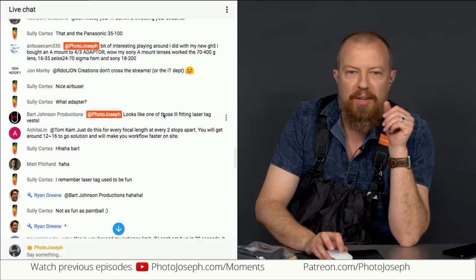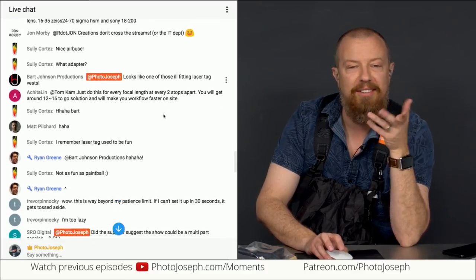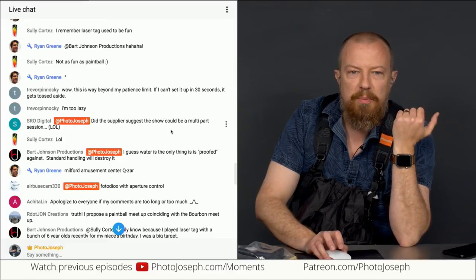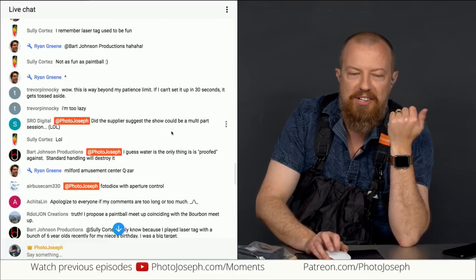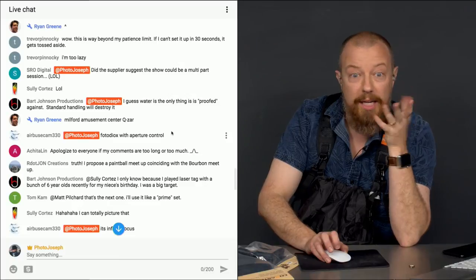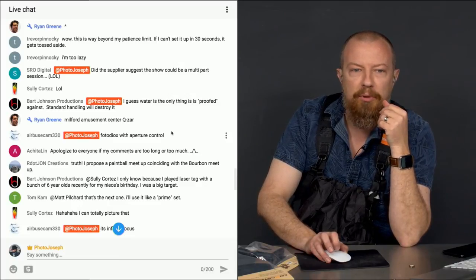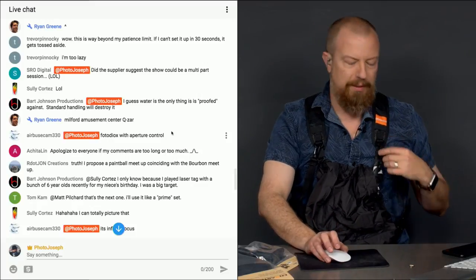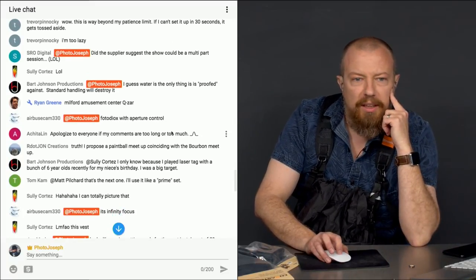Bart Jones says, looks like one of those old laser tag vests. Oh, there you go. So you can laser tag in it. SRO Digital says, did the supplier suggest the show could be a multi-part session? LOL. No, I did. I guess water's the only thing it's proofed against. Standard handling will destroy it. Well, yeah, I've already broken two things on it, haven't I?